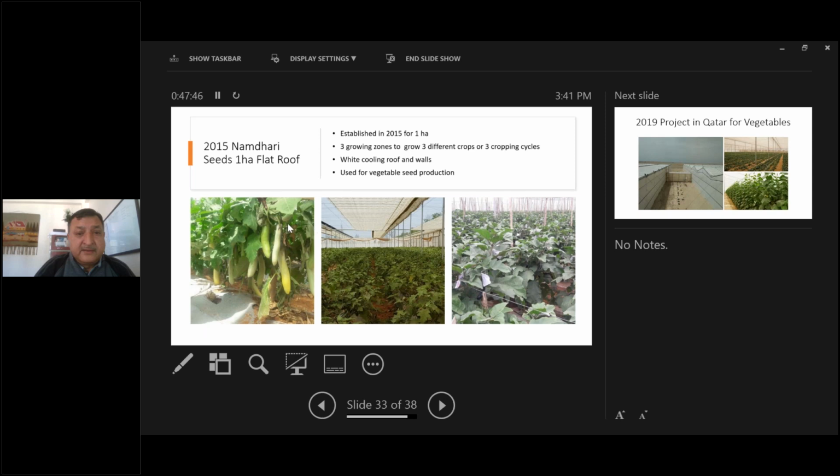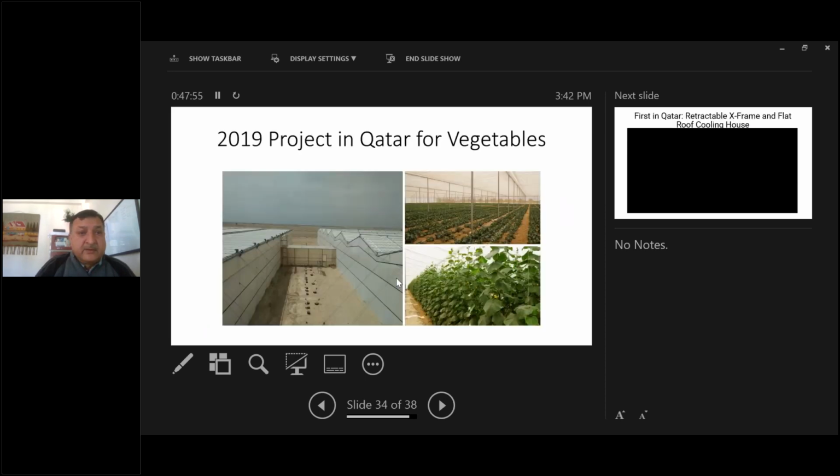They have done 3 growing zones, so they are growing 3 sets of crops in the same house. This is the project we did in Qatar in 2019. You can see that in Qatar conditions, where temperature is high and humidity is sometimes very high and sometimes very low, you can grow these cole crops, then these cucumbers inside.